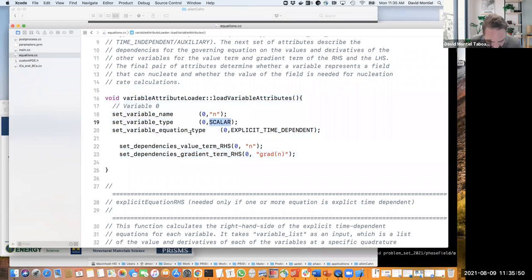Then it has a variable equation type, which means each one of these fields needs to be associated with an equation. This is the equation type. So this will be explicit time dependent. There are other types of equations. It could be auxiliary, it could be time independent. Or, coming soon, we will be able to have implicit time dependent as well. And then these two are important things. This basically sets, for that equation, what the right-hand side terms will need.